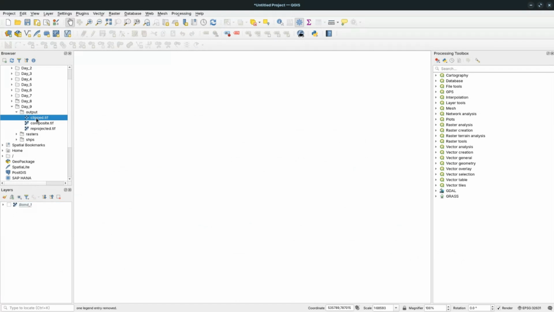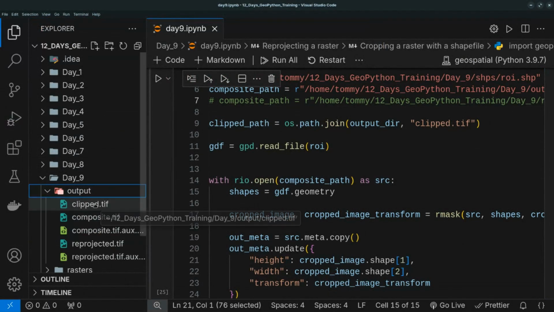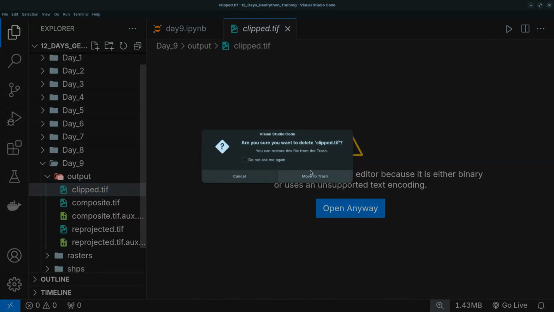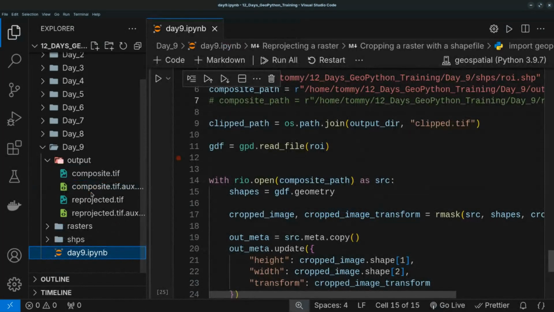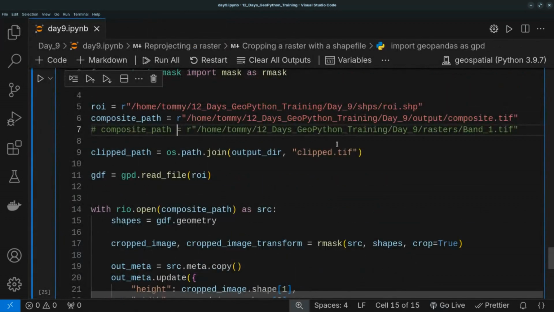Let me delete this one. We'll delete it in VS Code and give some proper names. Clipped. This one. Move to trash. Okay, so now I'm clipping composite. So I'll say clip composite.